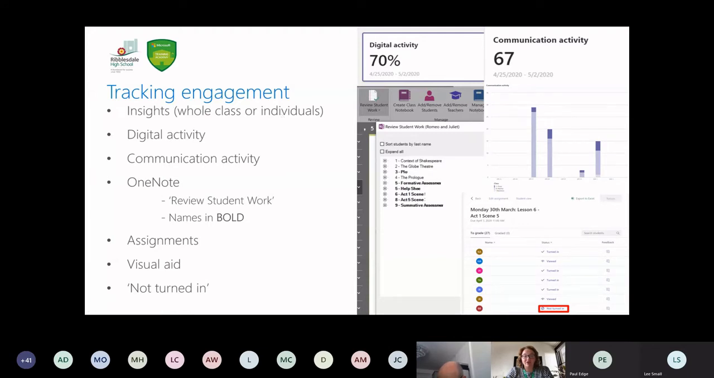You can see from the bottom image on the right hand side, if a pupil says not turned in, then that's obviously that pupil hasn't even viewed the assignment. So it's really easy for you to pick that up, maybe check in with that pupil, make sure they're okay, make sure they can access the work, and if they've got any problems in doing so.